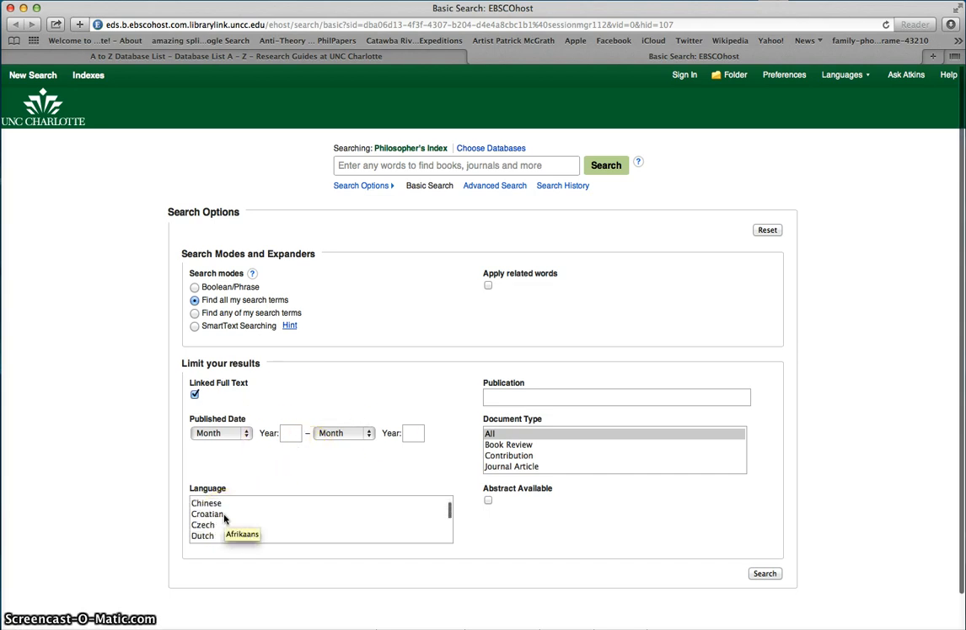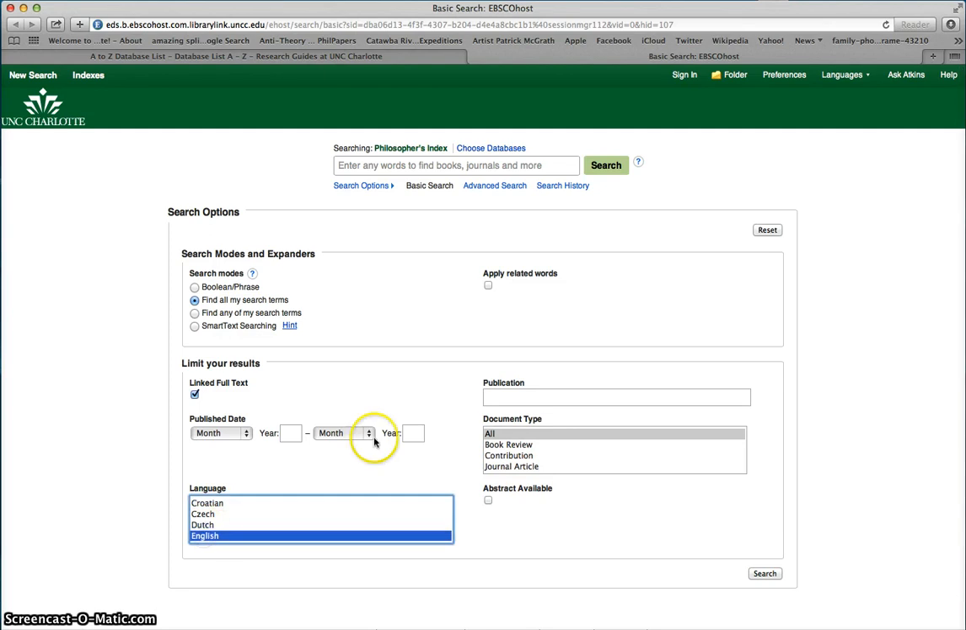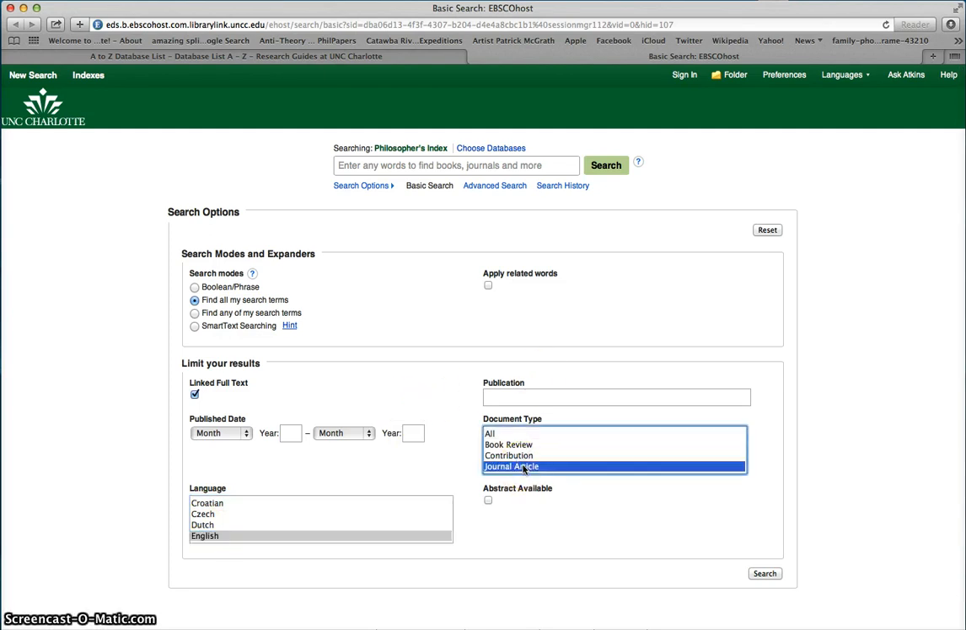Obviously language, unless you are looking for things in a different language, you should choose English. And then I'm going to do journal article here. And then we need a search term. So I'm going to put in applied ethics.